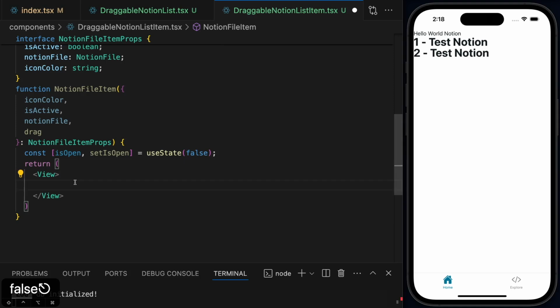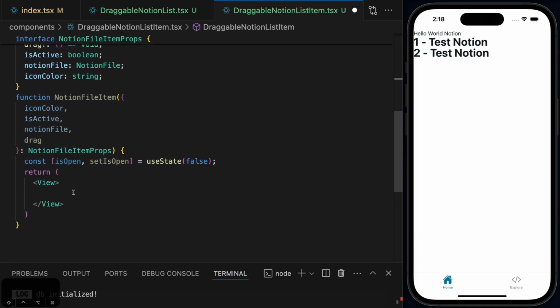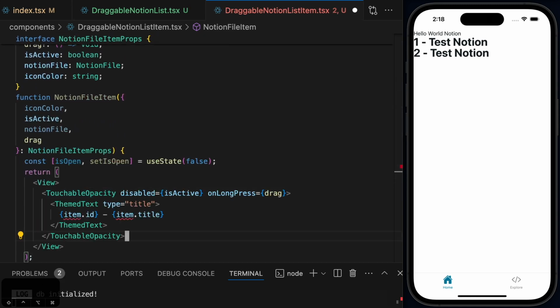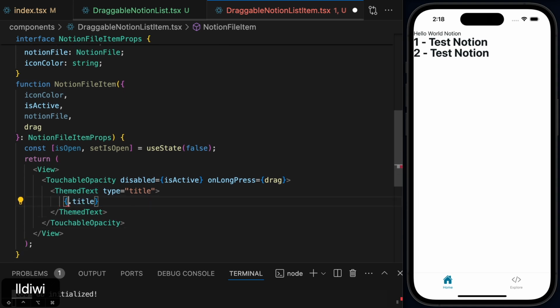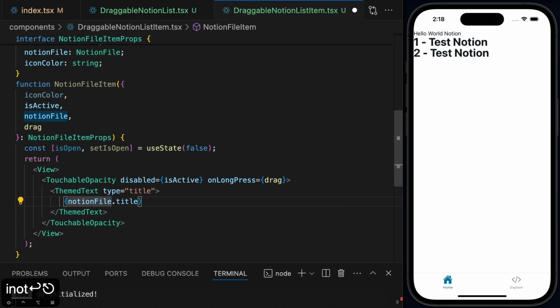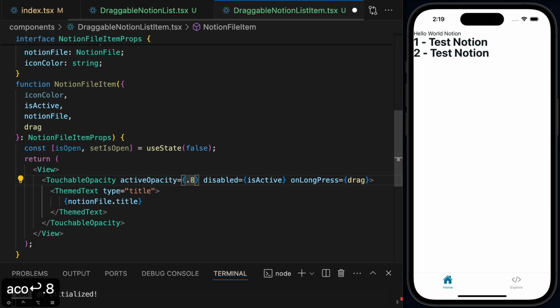I'll create a touchable opacity. But basically, I think I can just copy this and use it down here. Okay. And this touchable opacity, instead of having this item, we'll have the Notion file.title. Cool. So this touchable opacity will have the disable when it's active, the on long press, which is the drag function that we're passing. Then I will also pass an active opacity, which I'll set to 0.8. This is a property from the touchable opacity.